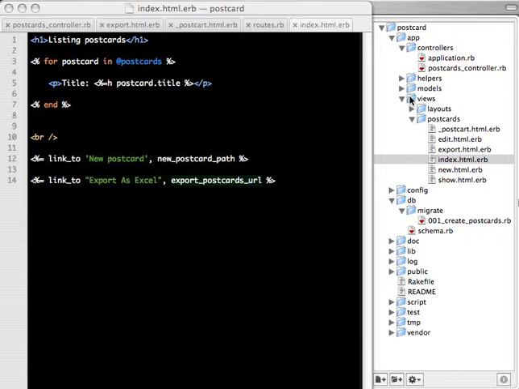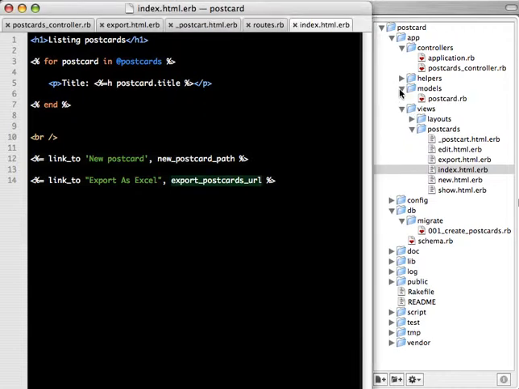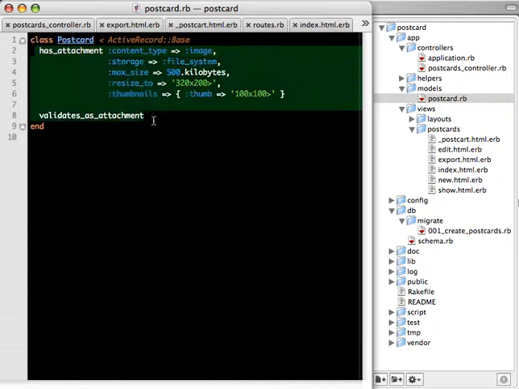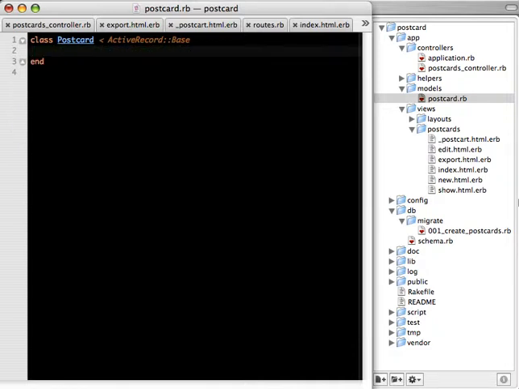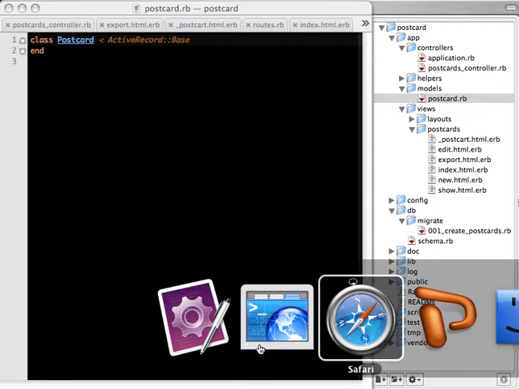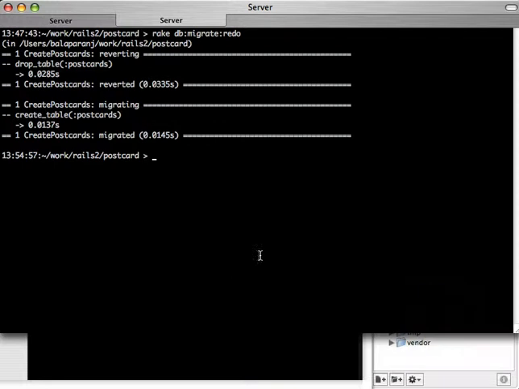And in the postcard model, since you're not using the images or anything, I created this for some other screencast where I showed you how to use the attachment_fu plugin. So we don't need that. We have done the migration, and let's see if we can bring up the server. Before that, we need to create some records. Let's go to the script console and create some postcards.